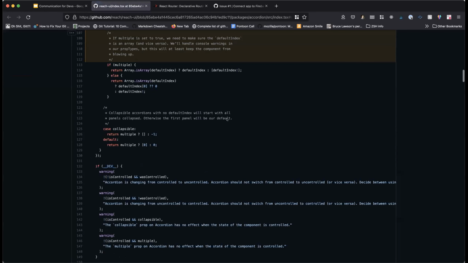And then a great example of a comment. So we've got this multiple and it has checks to see if it's an array, and then given the default index and the true or false, it returns a default index or an array with the index inside it. So this says if multiple is set to true, we need to make sure the default index is an array and vice versa. We'll handle console warnings in our prototypes, but this will at least keep the component from blowing up. So that's an example of the reason I'm doing this, instead of just figuring it out based on what I did.